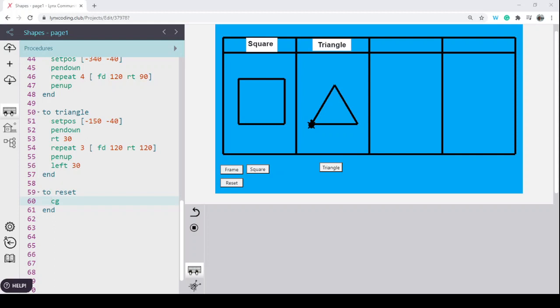All right, sorry about that. So I just quickly recreated these four buttons that I had. I must have accidentally hit the refresh or something. So we've got a reset, we've got frame, we've got square, and we've got triangle. So again, I encourage you to check out and do your own options here for other shapes. For example, you could do a circle, you could do a rectangle, anything you want.